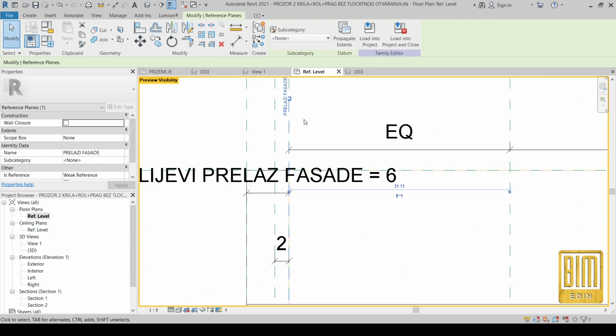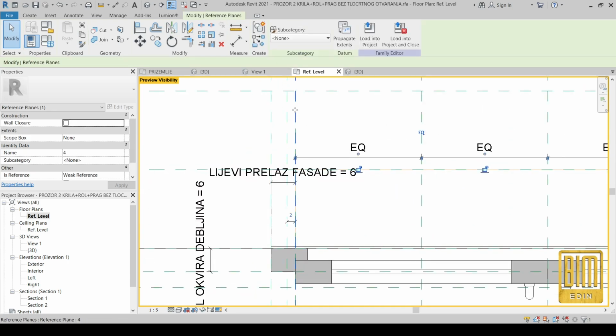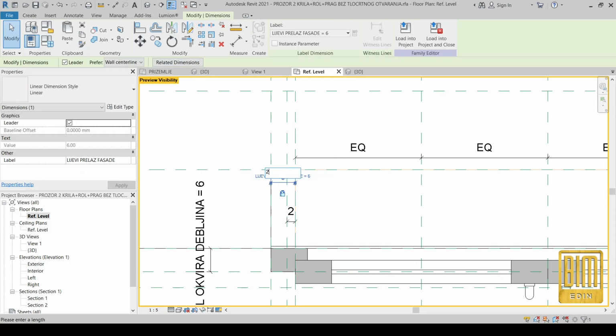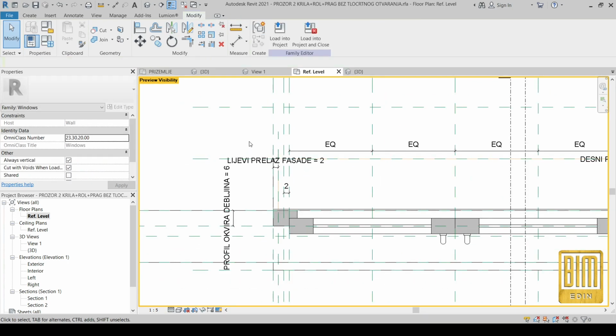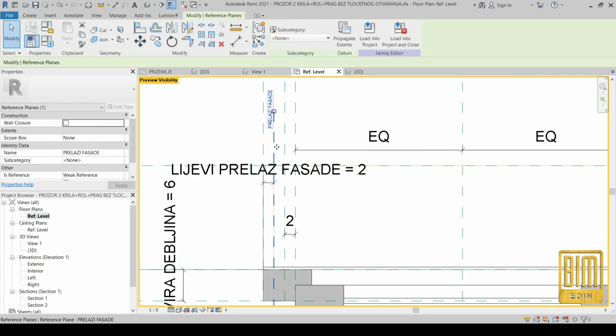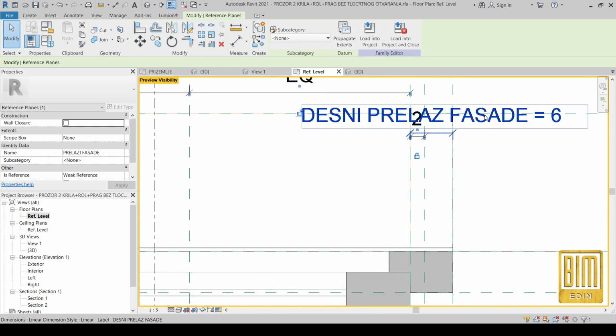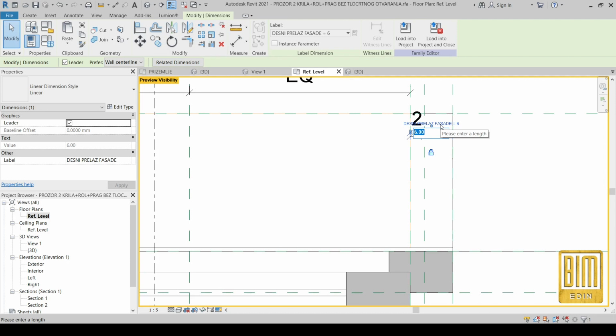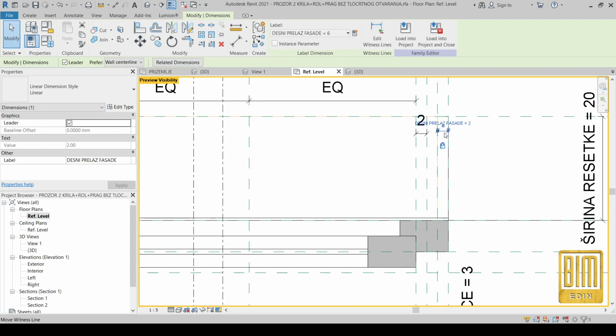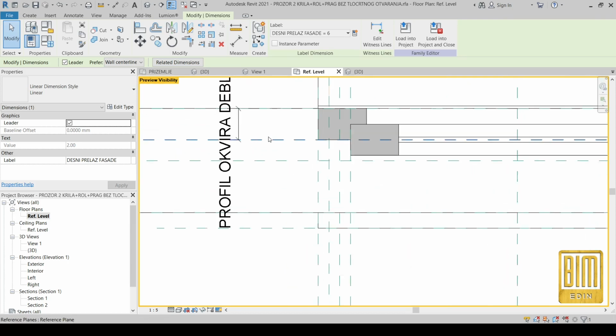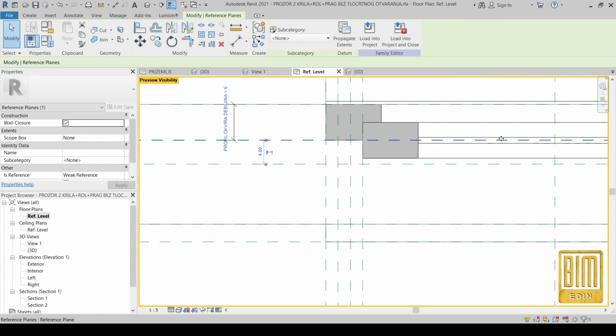I used reference planes. I used 4 reference planes for thermal insulation: left, right, below and above the window. So I created 4 parameters for that. Sometimes we need to move only the thermal insulation from one side of the window, for example from the left side or the right side. So I added 4 parameters for thermal insulation from the exterior part of the window.